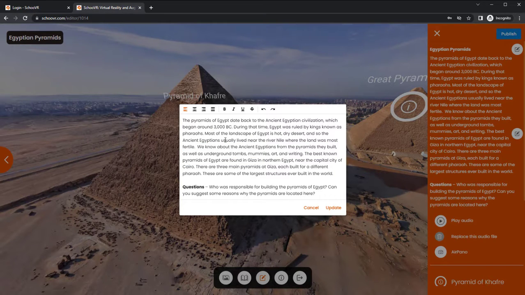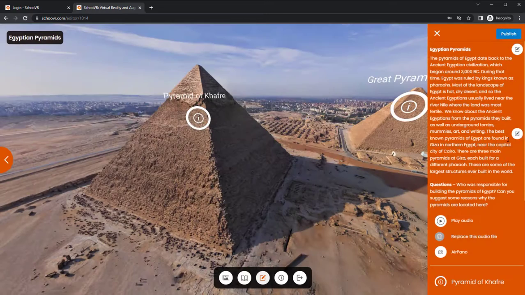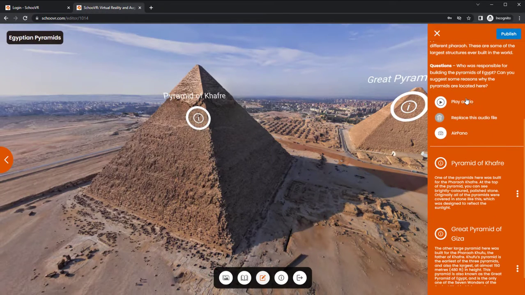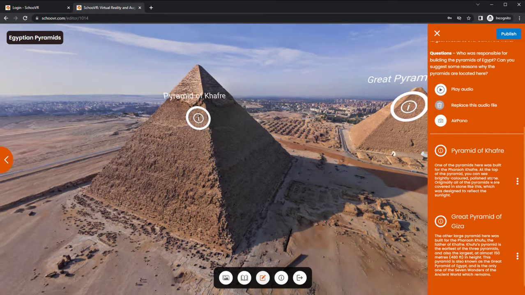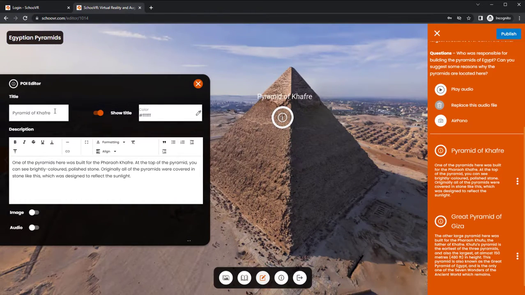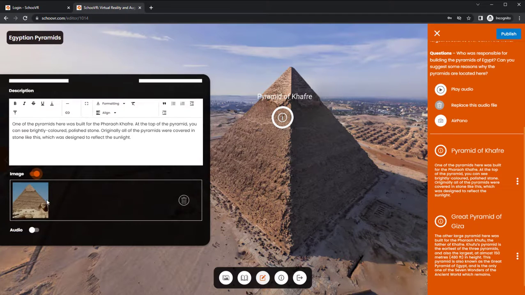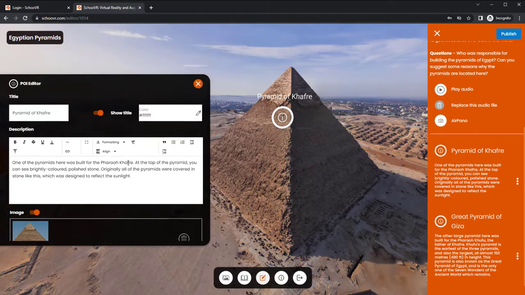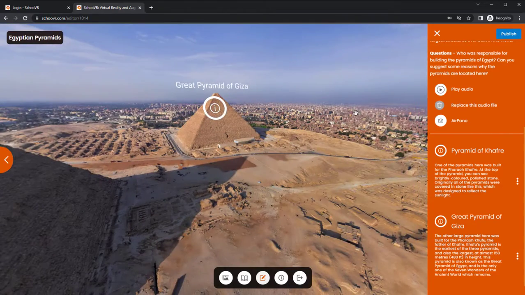So you can go in here, you can change the content and then you can update it and then that saves. You can also change the audio or replace the audio with your own audio file, or you can change the existing points of interest. So we can see here that I can add a title, I can add the information that pops up already, the images and also audio as well, which I can add to the point of interest.